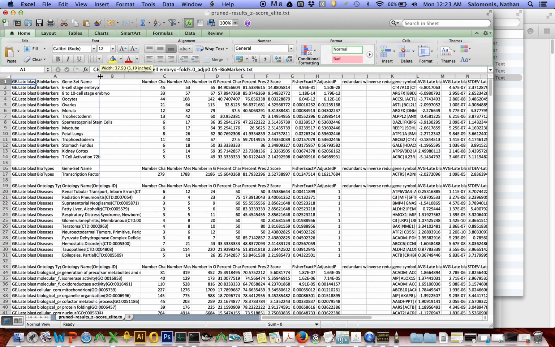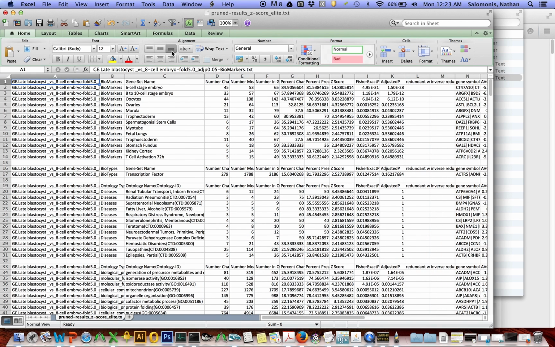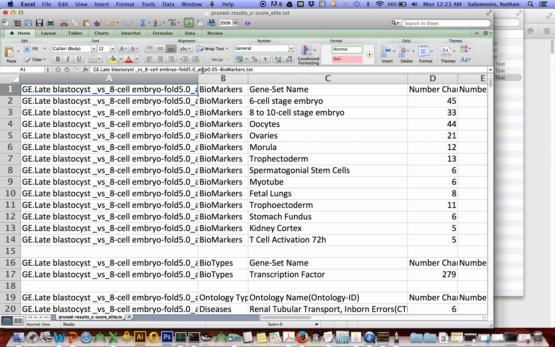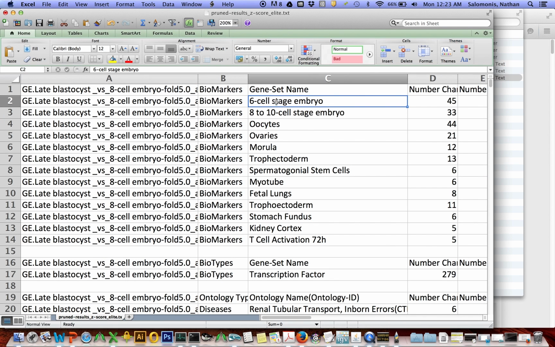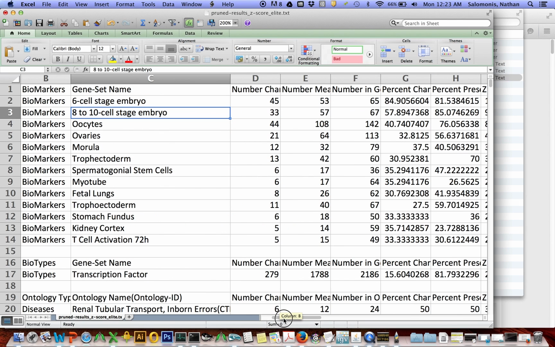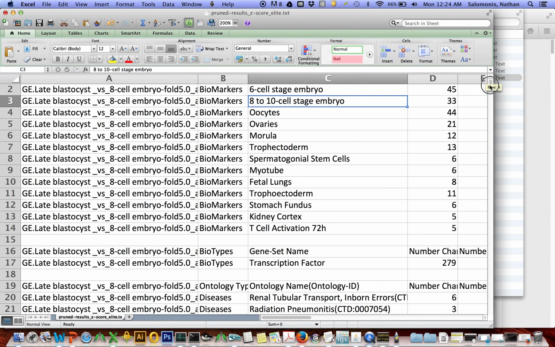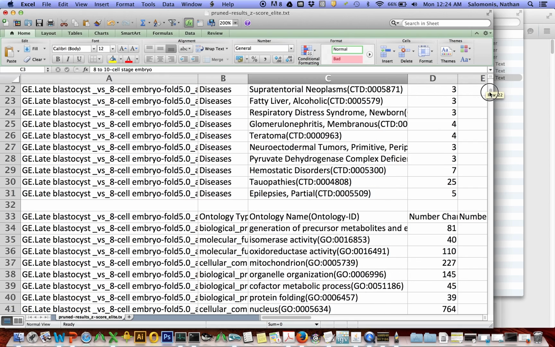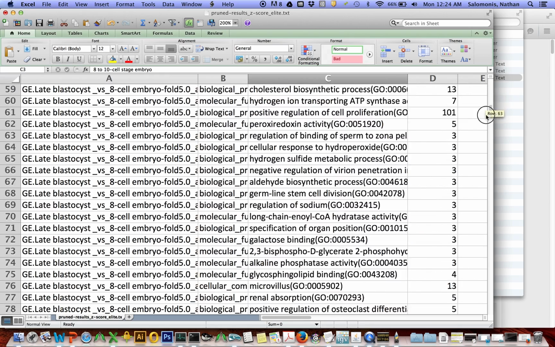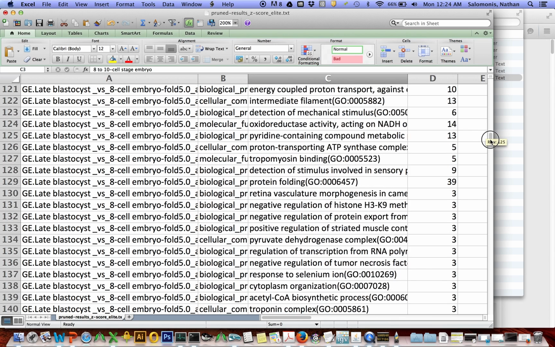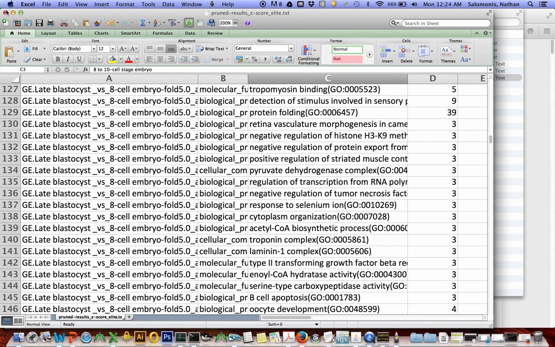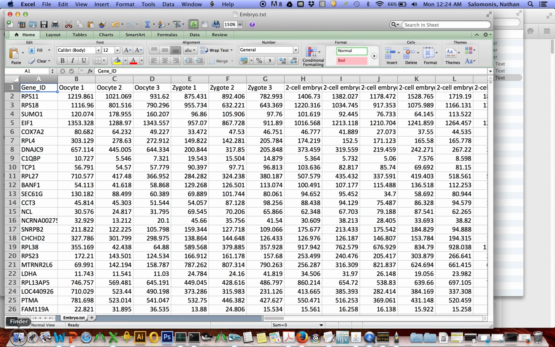So these are the different comparisons on the left, blastocyst versus 8-cell embryo. We have predicted cell types that are enriched. Surprisingly, 6-cell stage embryo from a previous compendium, and 8 to 10-cell stage embryo were highly enriched categories, along with oocytes. So this is looking like very good data. Our algorithms are predicting things correctly. We have a number of other categories that we can look at: disease ontology, gene ontology, transcription factor target predictions, and much, much more. These are also available as graphs.